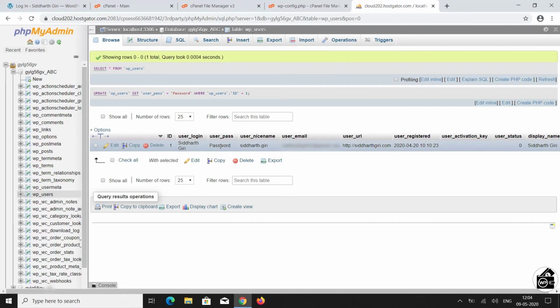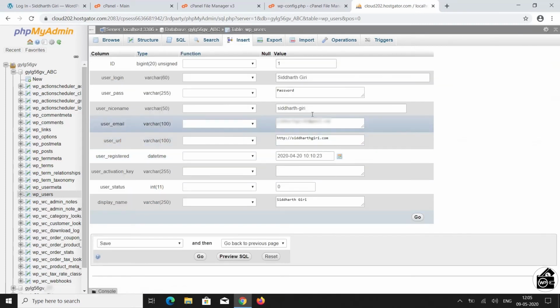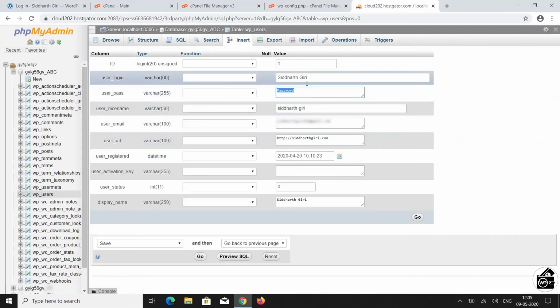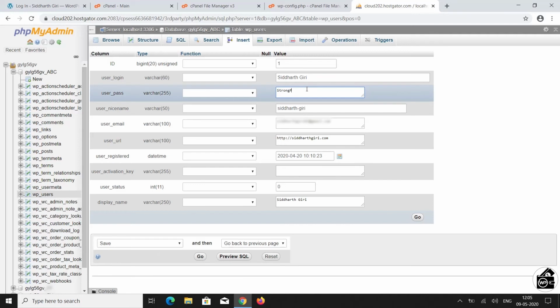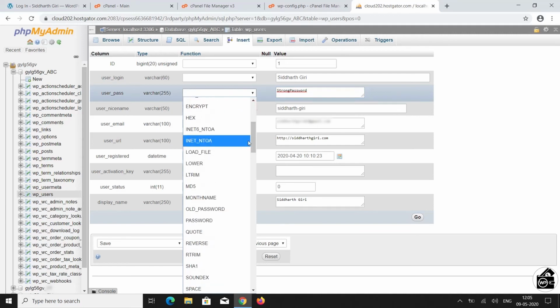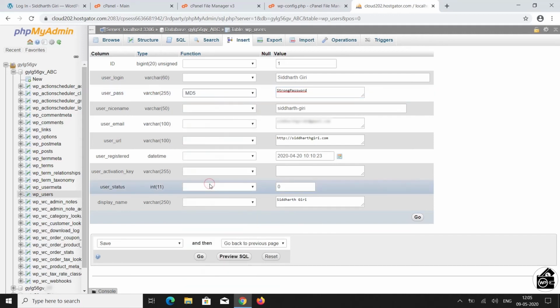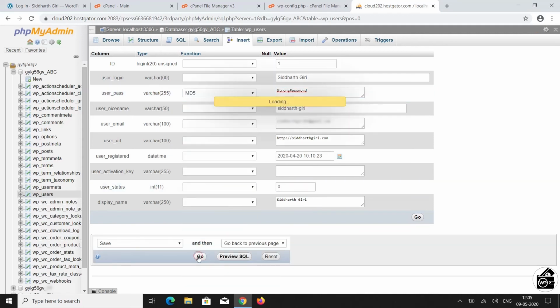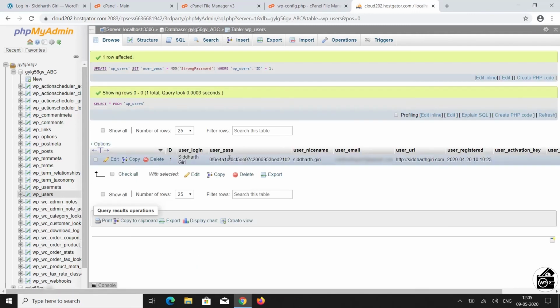So to reset the password correctly, click on the edit button, then enter your password which you want for your website. Now click on this drop down and select MD5. Now click Go to save this file. As you can see, this time you can see MD5 encrypted password.